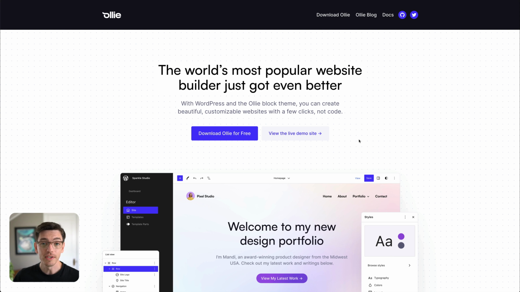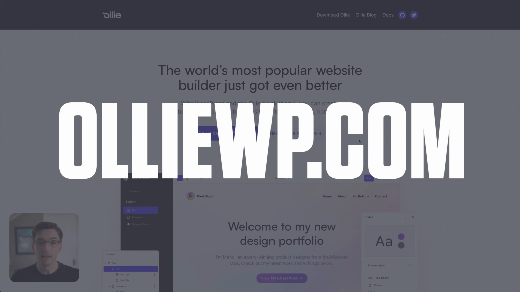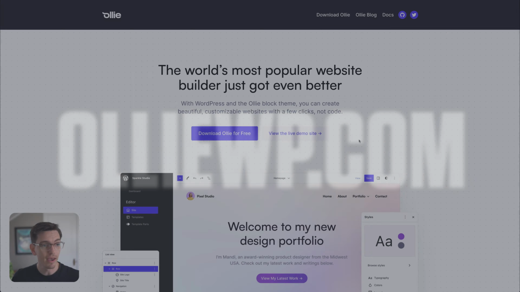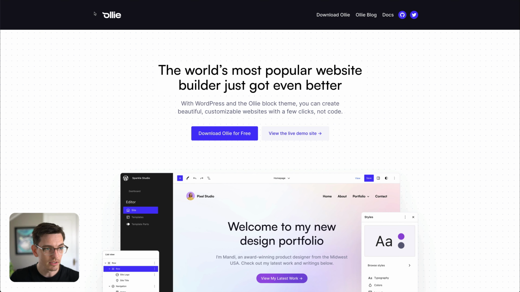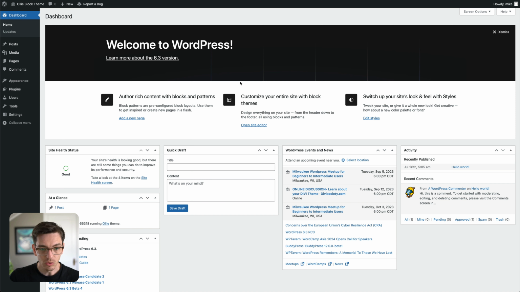All right, so for this demo, I'm going to be using the Ollie block theme, and you can go to olliewp.com to grab that and download it and install it. And let's hop over into the WordPress admin. So here we are, I have Ollie installed, I have it activated.